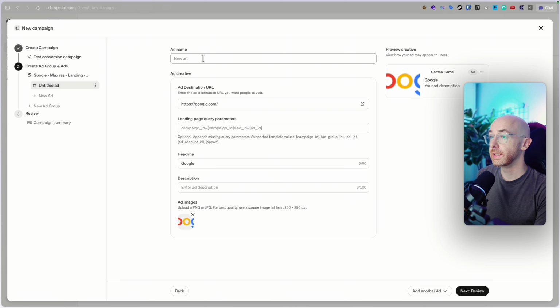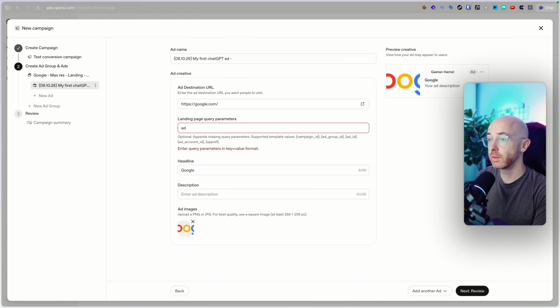Next, configure the ads. For my ad, I like to put the date. So today is the 10th, so let's put 10.26 with the English writing of the date. And it's going to be my first ChatGPT ad. It's going to send to Google as my default URL that we set up in the previous step. I can still add the query parameters. Let's say campaign ID equals up. Or maybe even better, ad ID equals up.